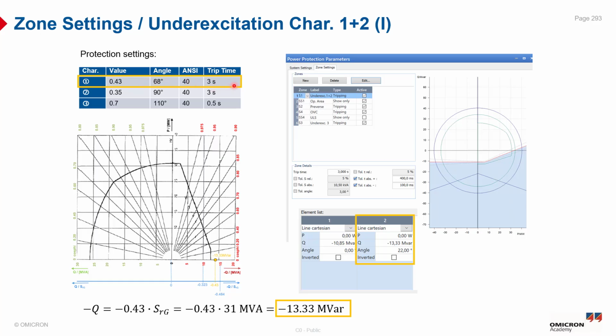Using the generator rated apparent power, SRG equal to 31 megavolt ampere, we can calculate the corresponding reactive power as minus 0.43 multiplied by the apparent power SRG, which equals minus 13.33 megavar. This value represents the reactive power limit below which the generator enters an under excitation condition, posing a risk of loss of synchronism or overheating in the end region of the stator. The 3-second time delay ensures that short-term fluctuations in excitation do not cause unnecessary tripping, while still providing timely protection against sustained under excitation operation.